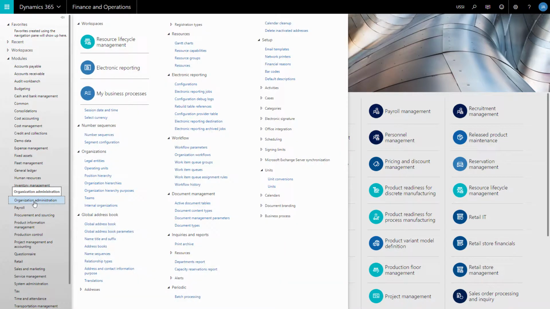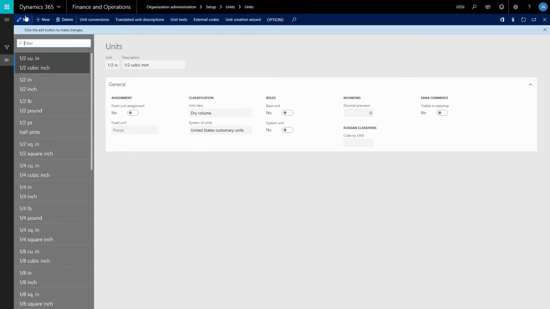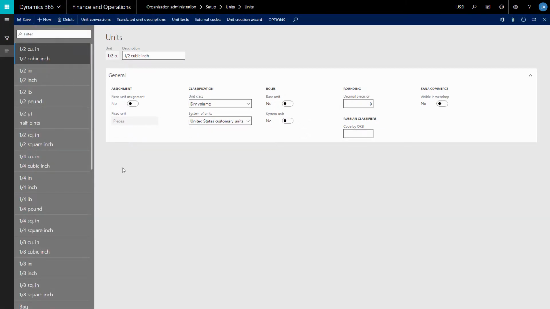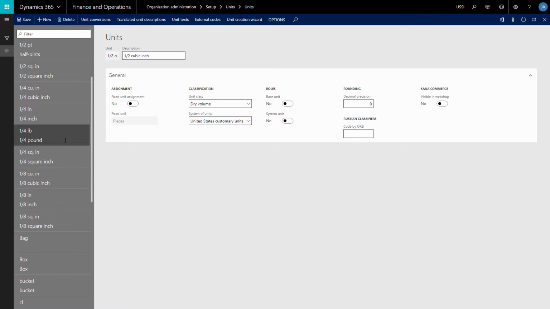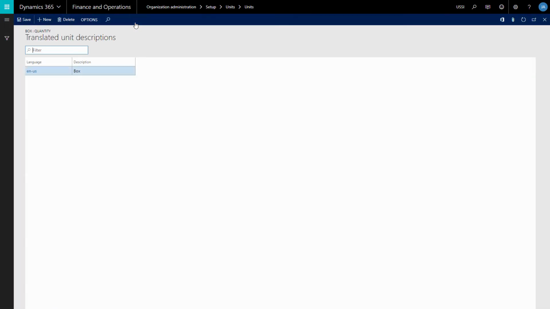Go to the Organization Administration module and then Setup, Units, Units. Here you can add all required units of measure. Those units of measure which you want to show in the Sana Web Store must be set to visible in WebShop. Using translated unit descriptions, you can add descriptions of the units of measure in different languages.